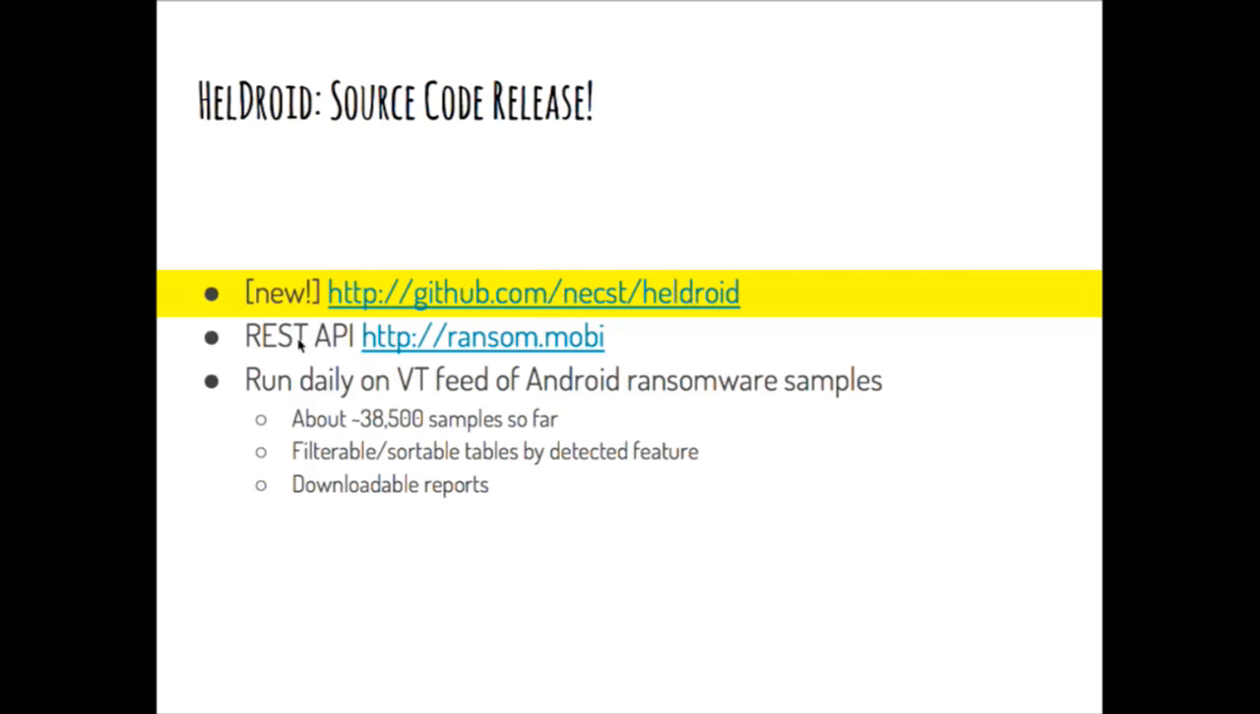The service API is already opened. I think we opened it a year ago, probably less than a year ago. And it's available at this ransom.mobi address. We use it, as I told you before, to analyze a daily feed coming from VirusTotal. So we query VirusTotal, and whatever we find containing significant labels, we analyze it.